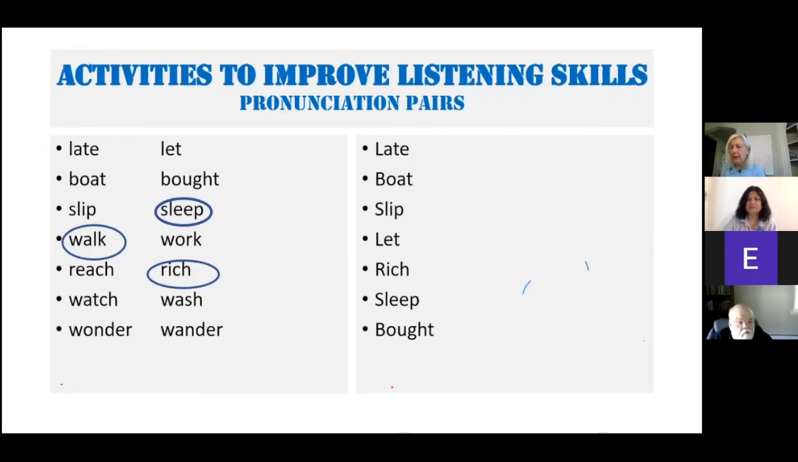Okay, so I mentioned pronunciation pairs. In this activity, you would give your students a list like the one that I have on the left here, and you would read the words, and the students have to circle the word that they heard.